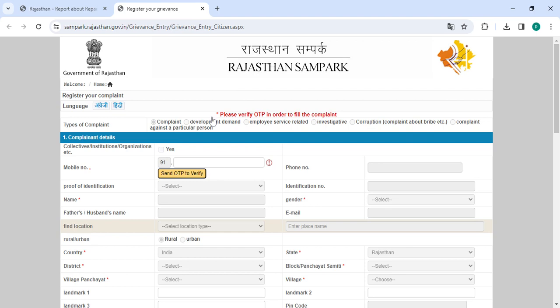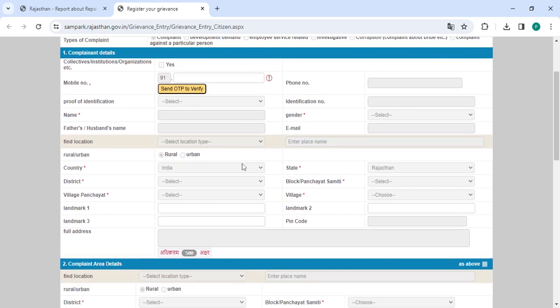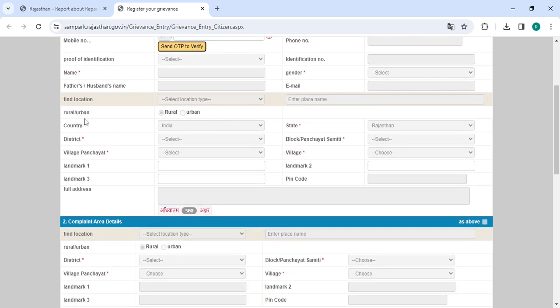Now on this registration form, you have to enter all the details. Enter your mobile number, phone number, proof of identification, identification number, name, father or husband name, email, select the gender, and then you have to select rural or urban, country, select the district, select the village, landmark 1, 2, 3, full address.